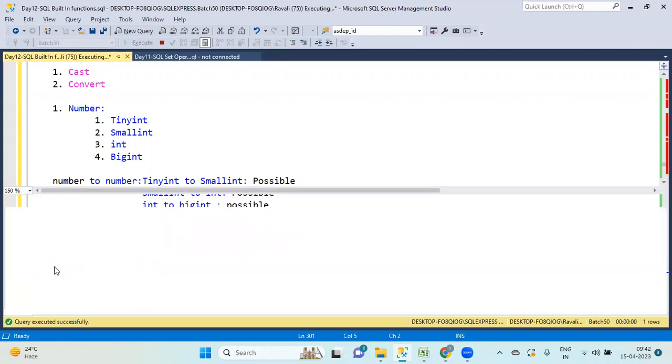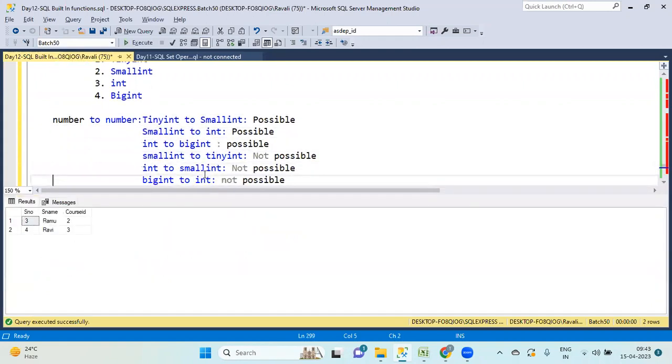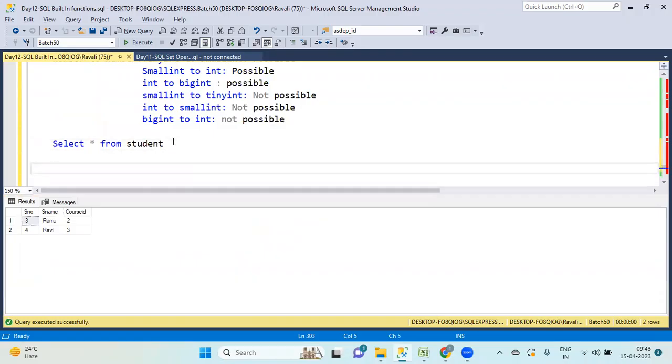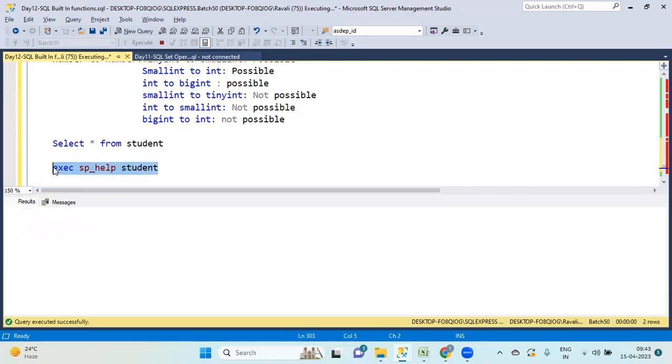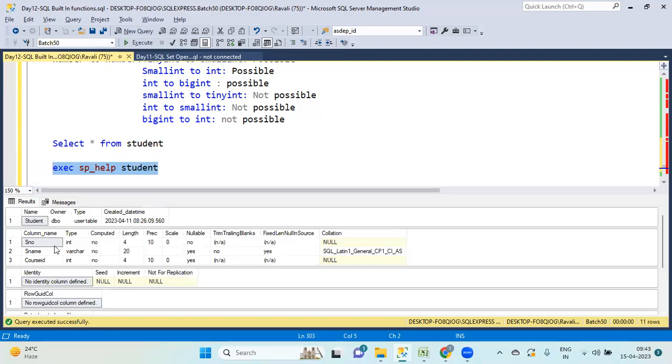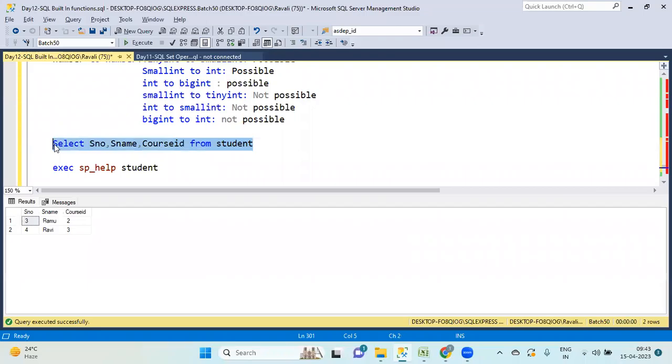Okay. Let me check sp_help student. It will give the table definition, right? So here, what is S number defined as? S number is defined as int, right? How many columns are there? S number, S name, course ID. There are 3 columns, guys, in the student table.